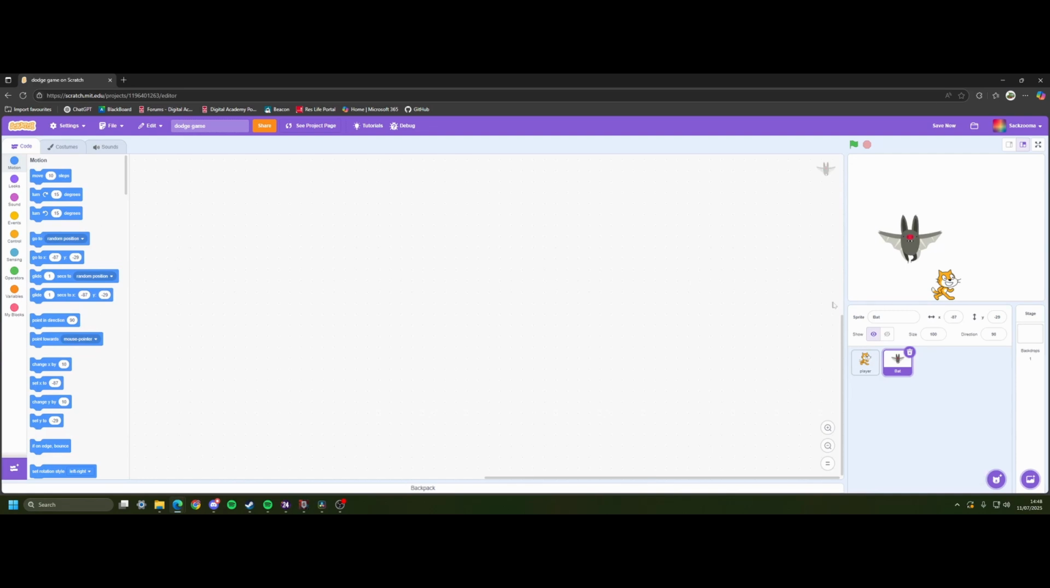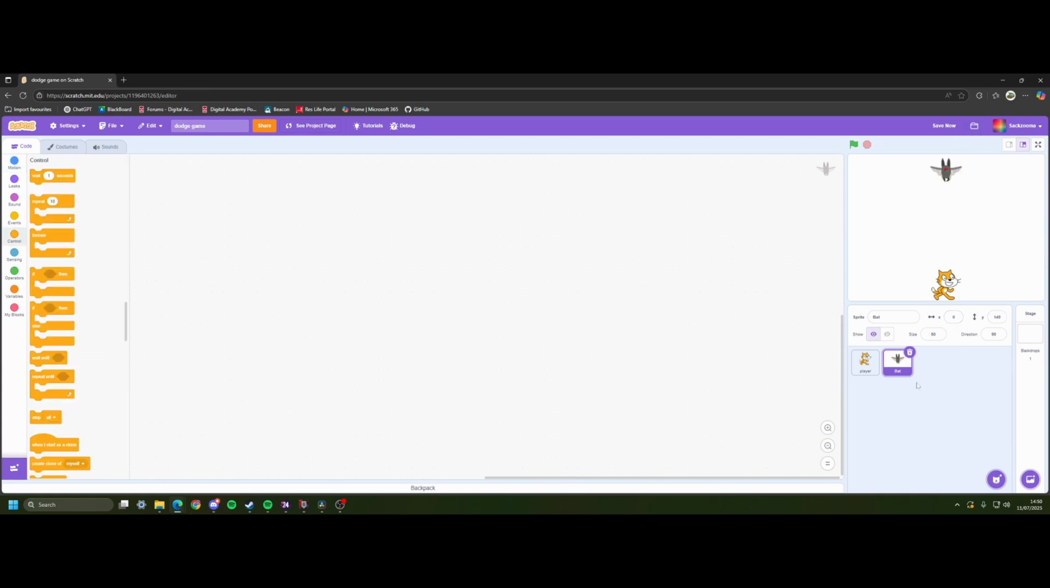Once the bat is now in my project, I'm now going to set it to 0, 0, and then I'm going to set the size to 75. Actually, I'm going to set the size to 50, just so it's smaller and takes up less of the screen. Now we've got the bat, we are going to be setting up the movement for the bat.